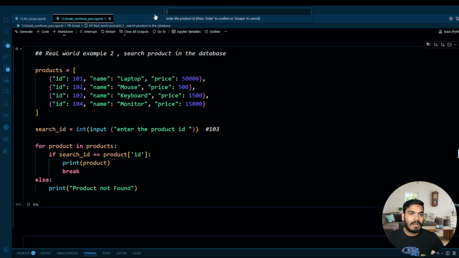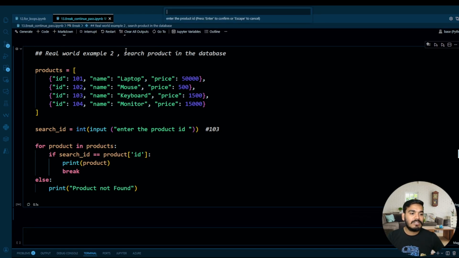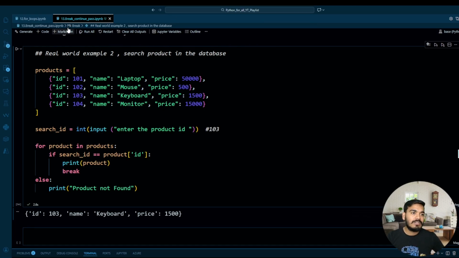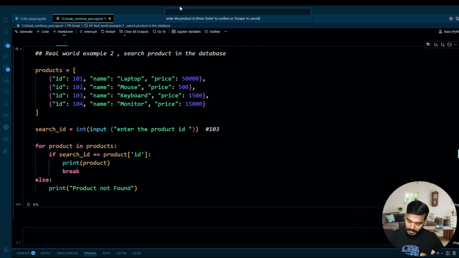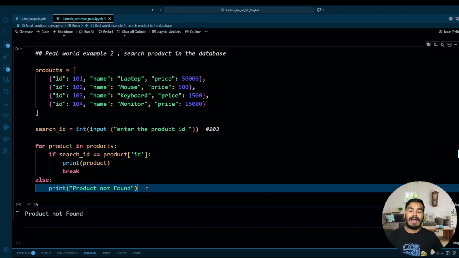Let me try 101. Perfect. Now if you again execute this with 103, and with 104, and if you again execute this with 105, not found. So I think I'm making sense, guys, about when to apply the break.